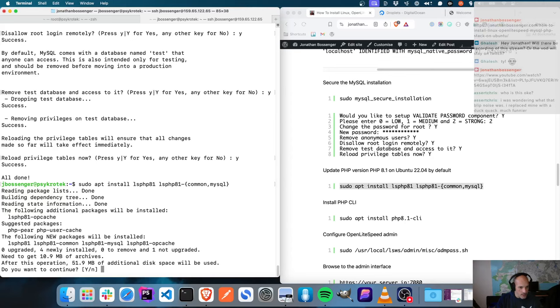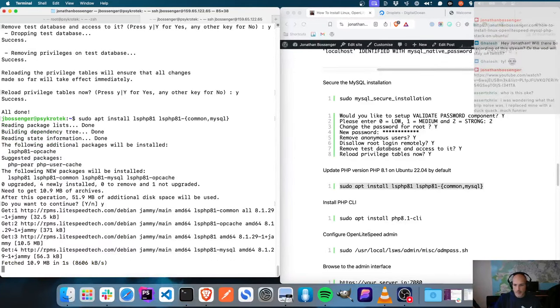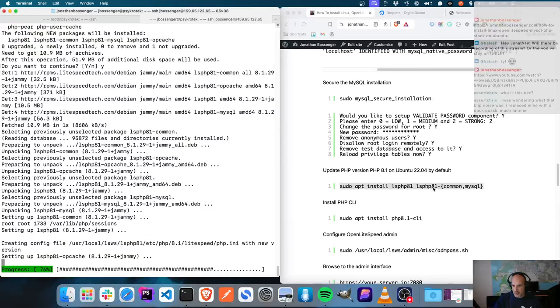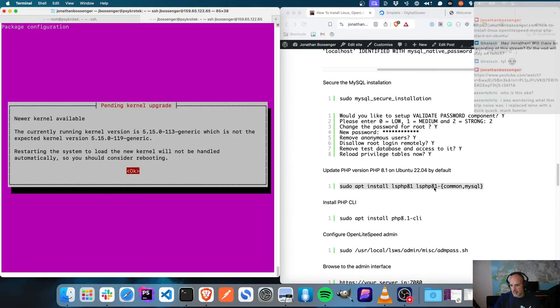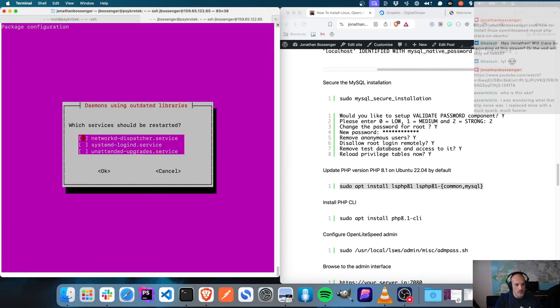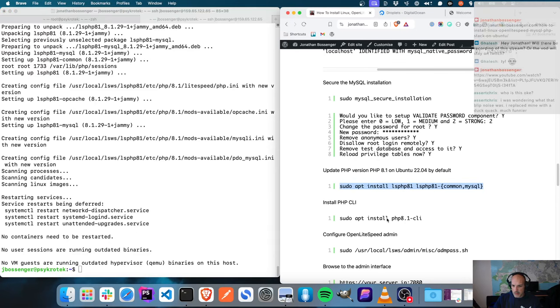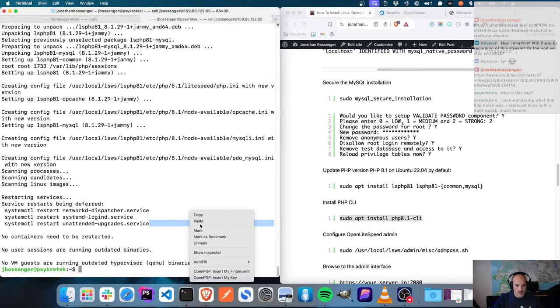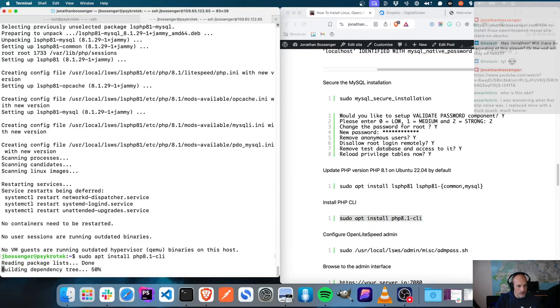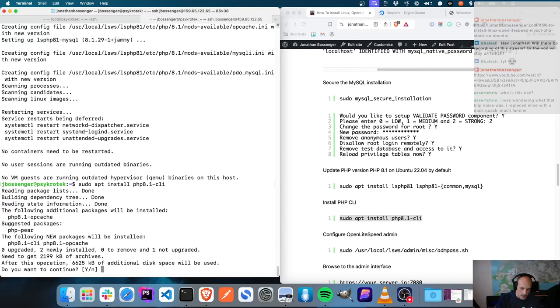So there were some additional ones that I need to install. So let's just run that. You could also just have lsphp81-common and then lsphp81 common php. Whichever one works for you, it doesn't really matter. Okay, so that's all installed. And then what I also would like to do is install the PHP 8.1 CLI. This is so I can run some command line things related to PHP and WordPress a bit later. So I like to have that installed as well. So let's do that now.